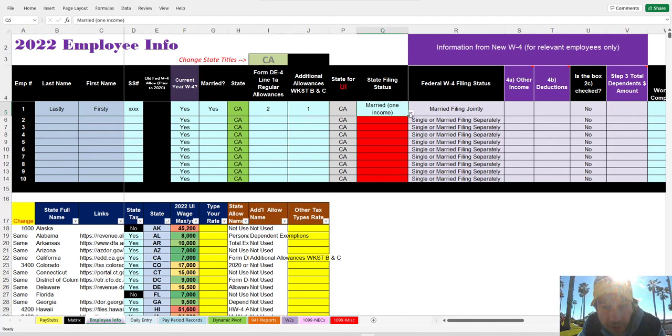You're also going to need to choose a state filing status, and the state filing status for California can be single, can be married with one income, can be married with two incomes, which is actually the same status as single when it comes to tax rates, and also head of household. And then you have your regular W-4, your new W-4 information that you need to fill out as well.